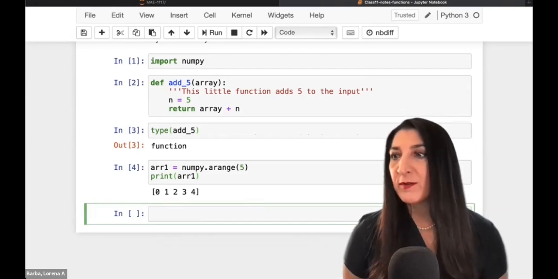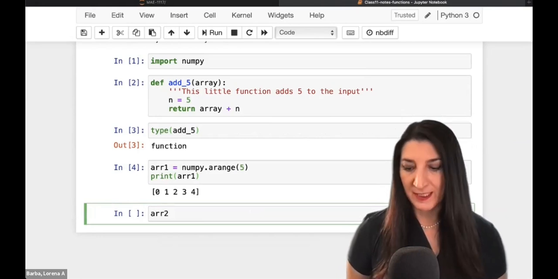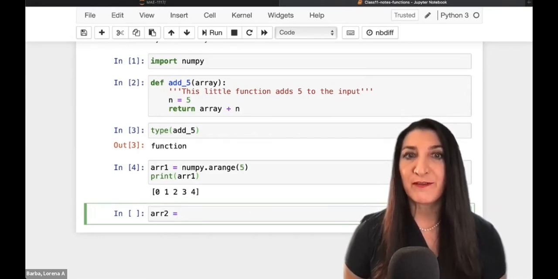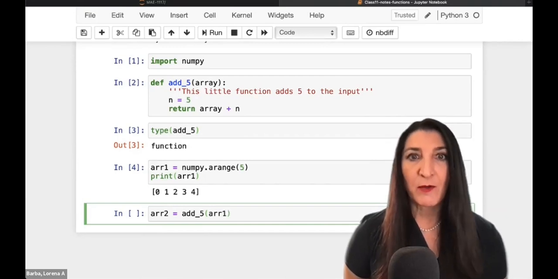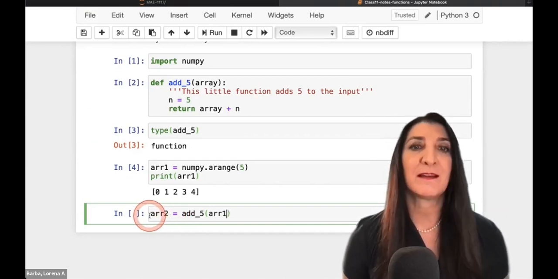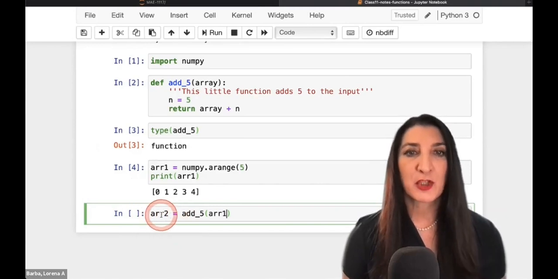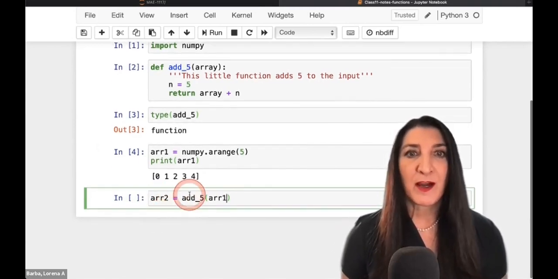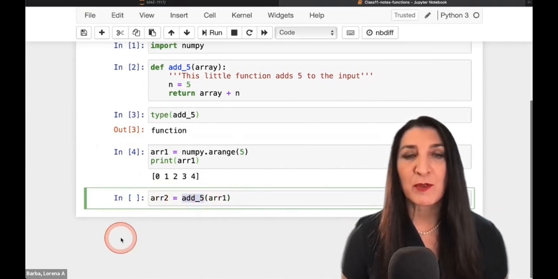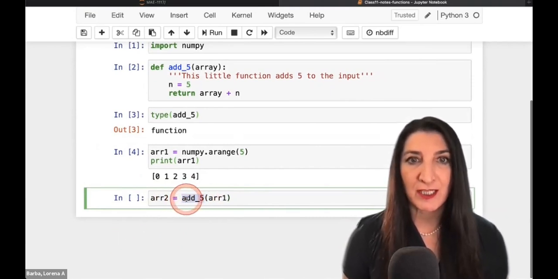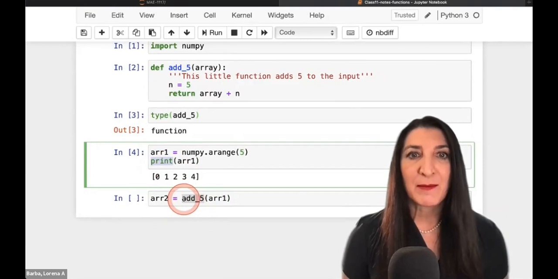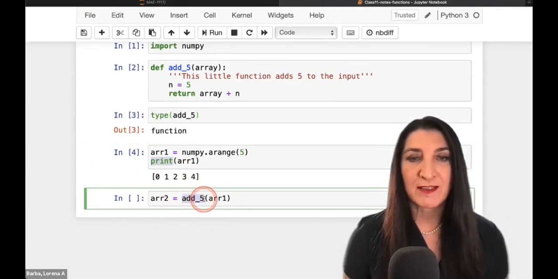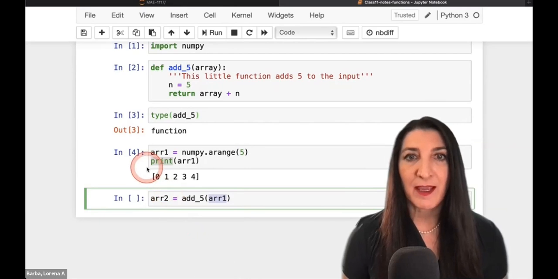Array 1. And I'm going to now define an array 2 that is the return value of applying the function add 5 to array 1. Now, I want you to pay a little attention here because this seems simple, but sometimes can trip you up as a beginner. We are calling the function here, just like we call print. I call the function print in this line. I'm calling the function add 5 in this line.